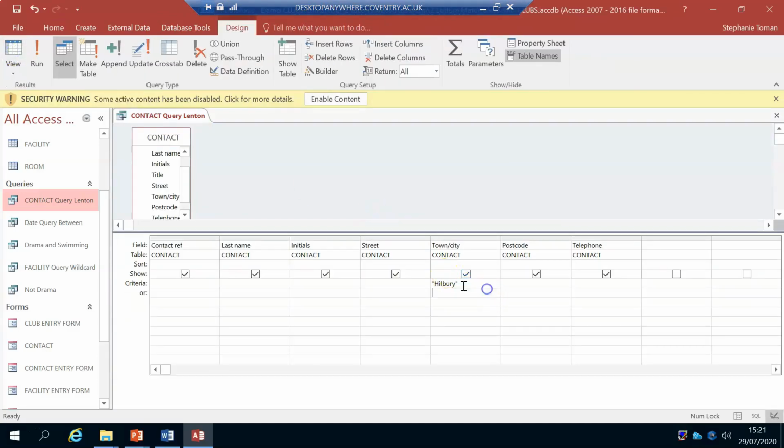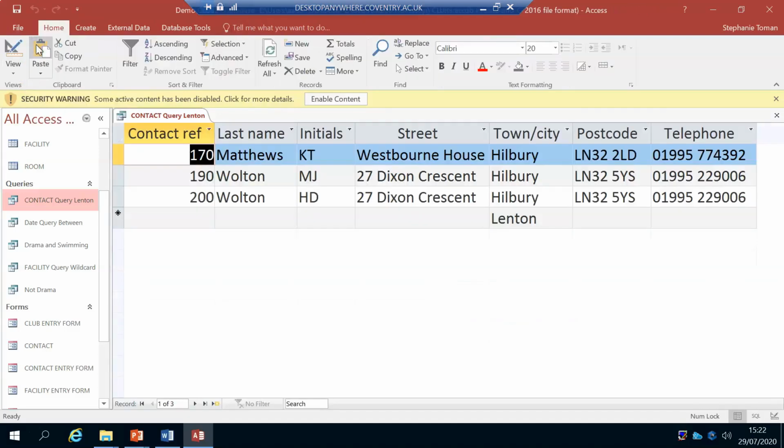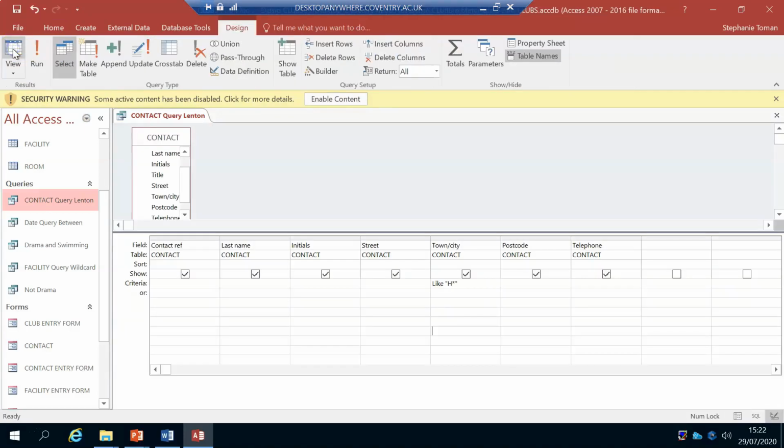If I wanted to do it a quick way, I could just type H and asterisk. H and asterisk means any town beginning with H. Click away and it puts the Like and the speech marks wrap around the H and the asterisk because they're characters, letters. Then when you run it, you get all the towns beginning with H.